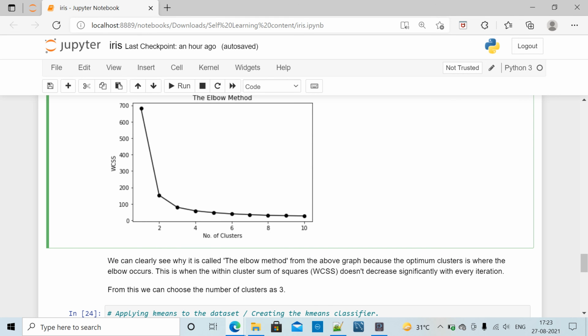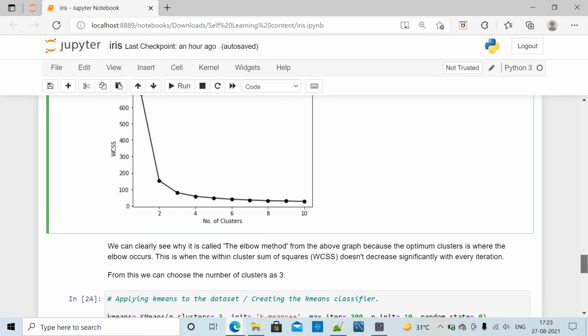So you see the bend, the elbow here, is appearing at 3, the third entry of our x-axis, that is the number of clusters. So we can say that there are 3 types of clusters in our data.